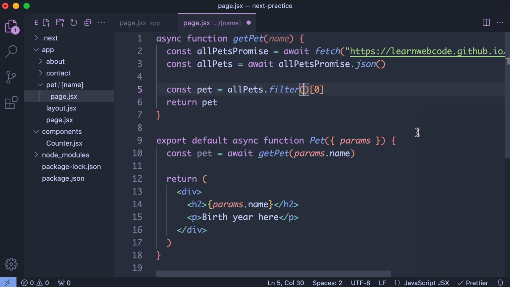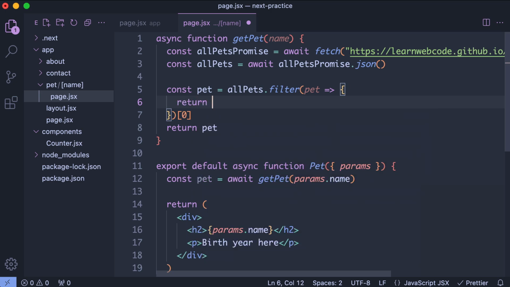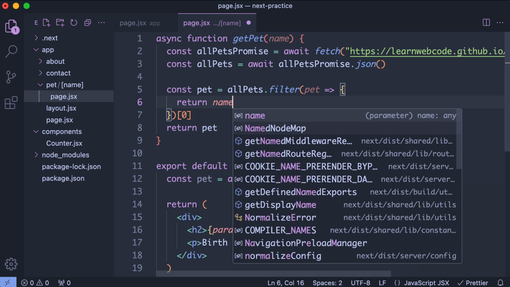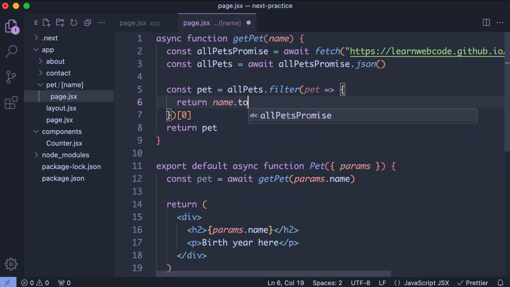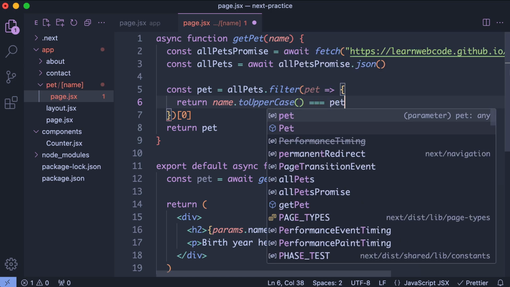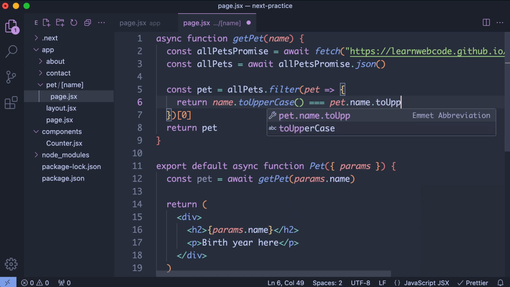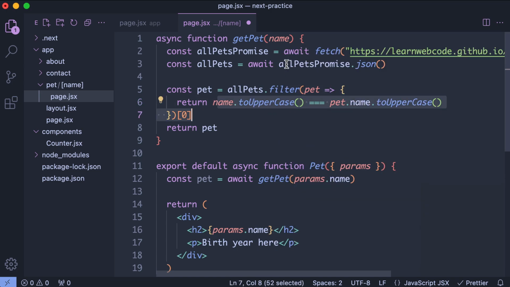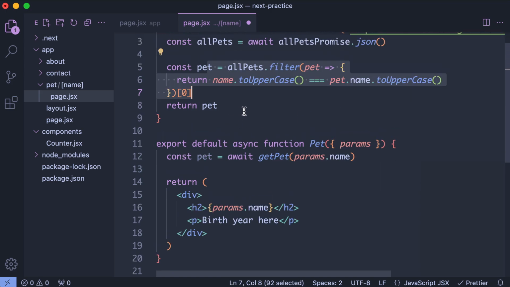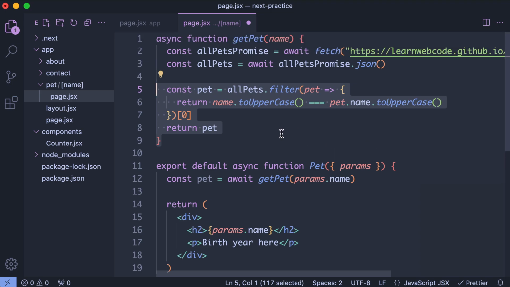And then in the filter, I would pass the current pet that's been looped to, and I would return true only if it's the one we're interested in. So only if name.toUpperCase, I'm just going to convert it to uppercase for comparison's sake, triple equal sign to check for equality, pet.name.toUpperCase. So in other words, if the name that's been passed into this function equals the name in this array of all the pets, then that's a match, and that's the only pet object we want to return. Cool. So this had nothing to do with Next.js. This would probably actually just be a database call, but you get the idea.